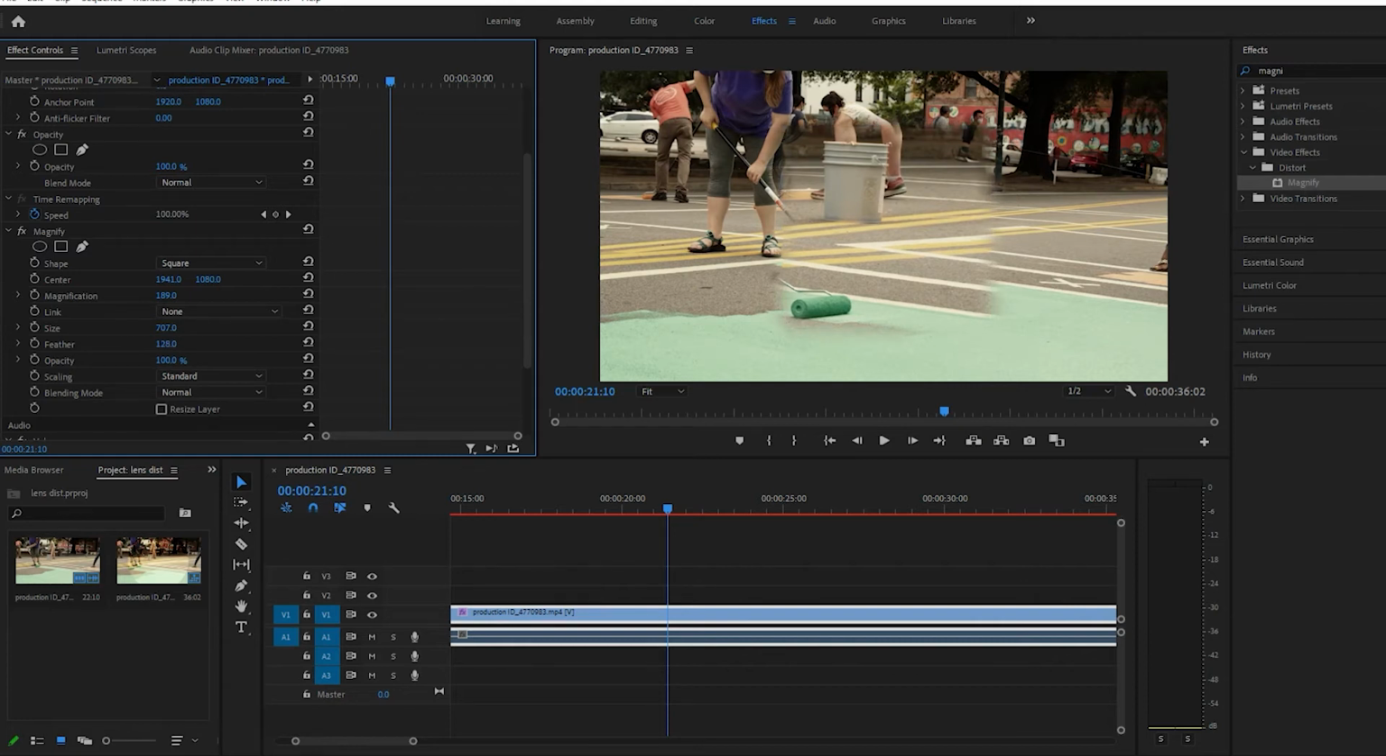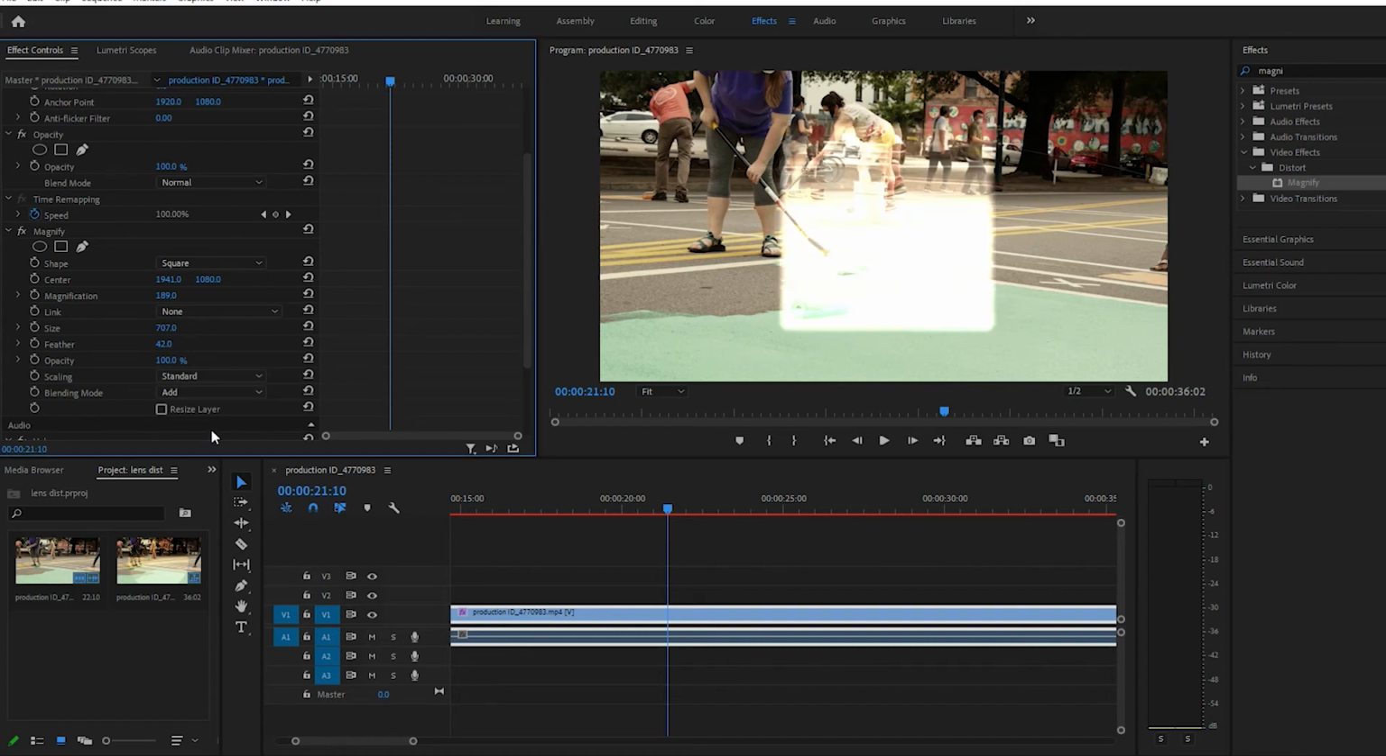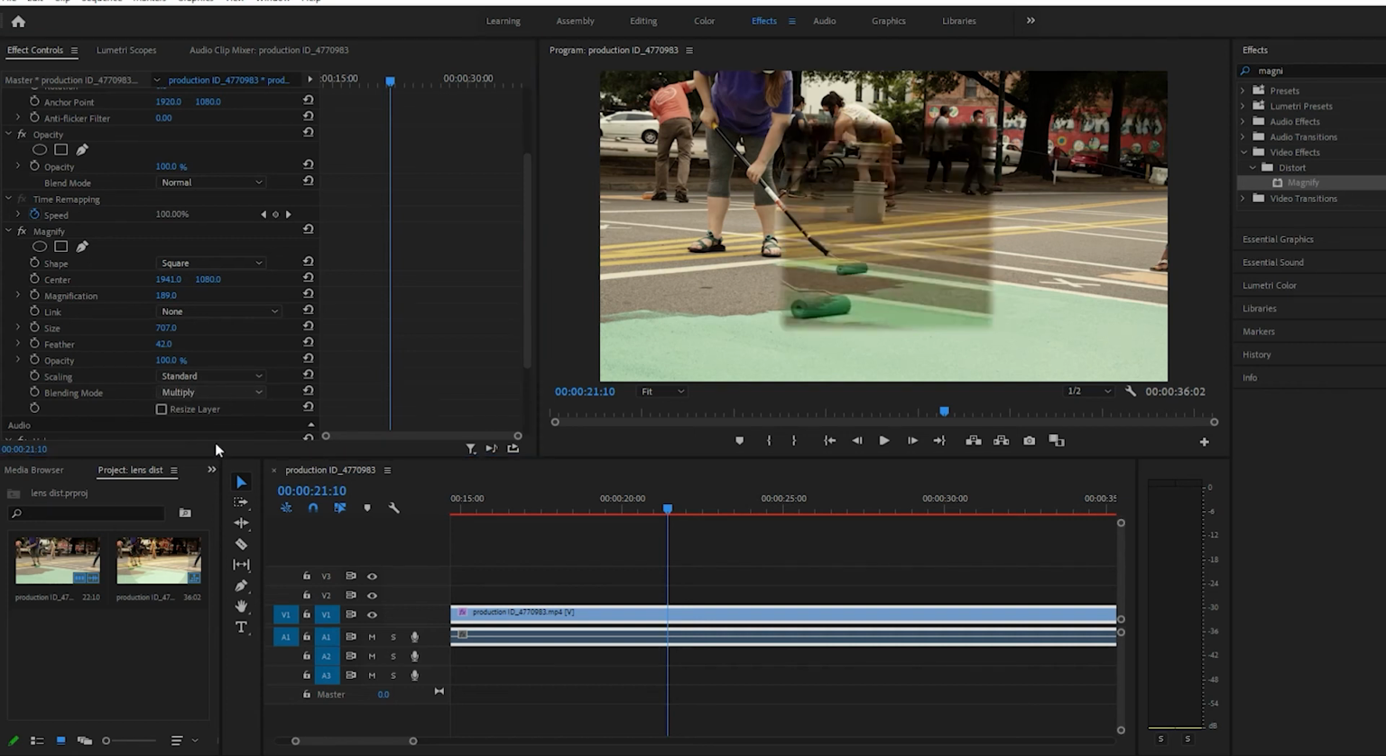We can feather it out. And then you can do the opacity if you want. Scaling. See that how it is. And then you can do a blend mode. You can go through all these filters. Darken.